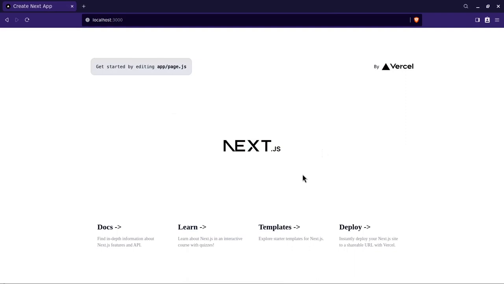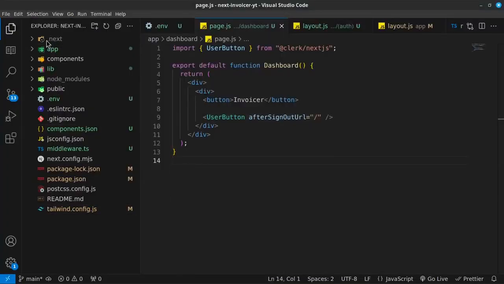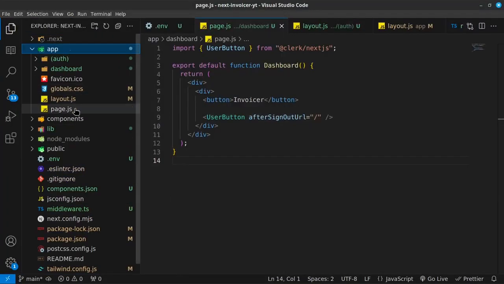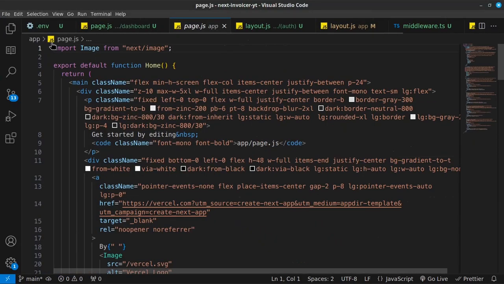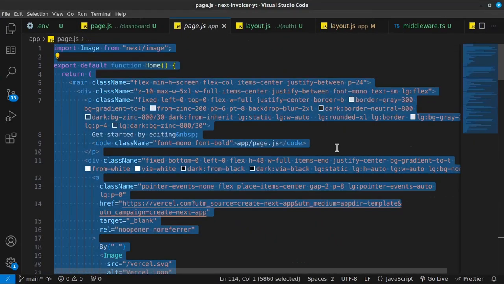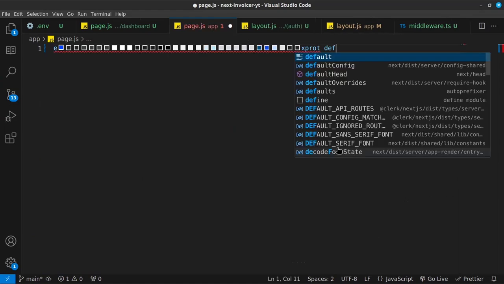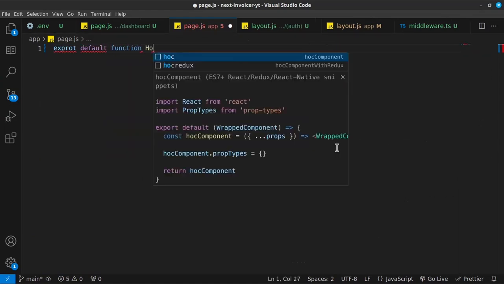And so after a quick water break, let's go ahead and now begin to build out our homepage. Now for our homepage, this is what we're going to do. Inside my app folder, I have a page.js file. Inside here, I'm just going to clear everything out. And then I'm just going to say export default function Home.